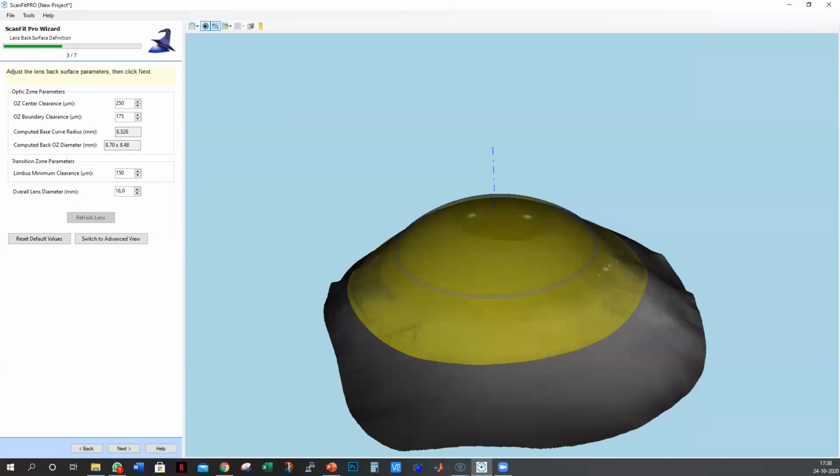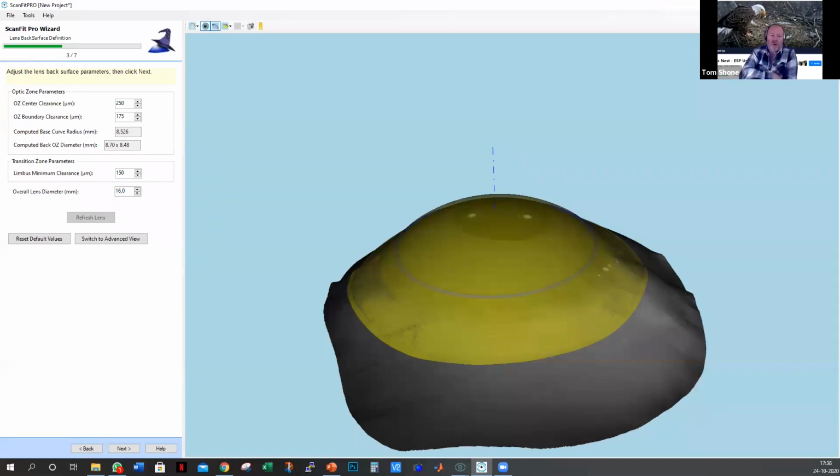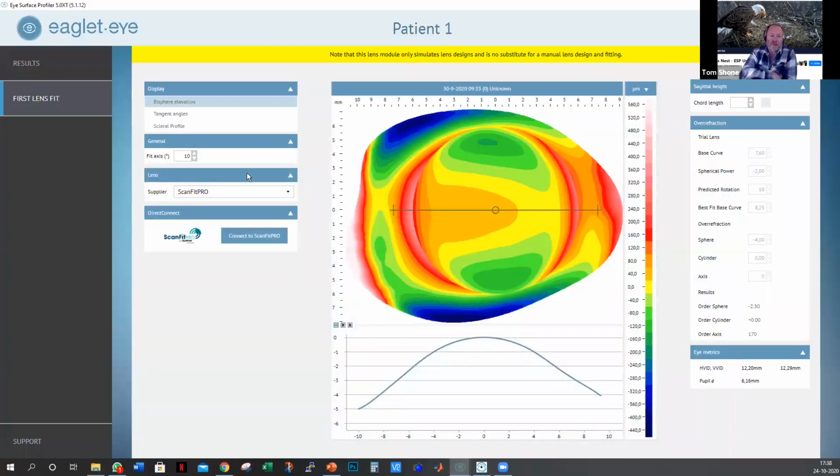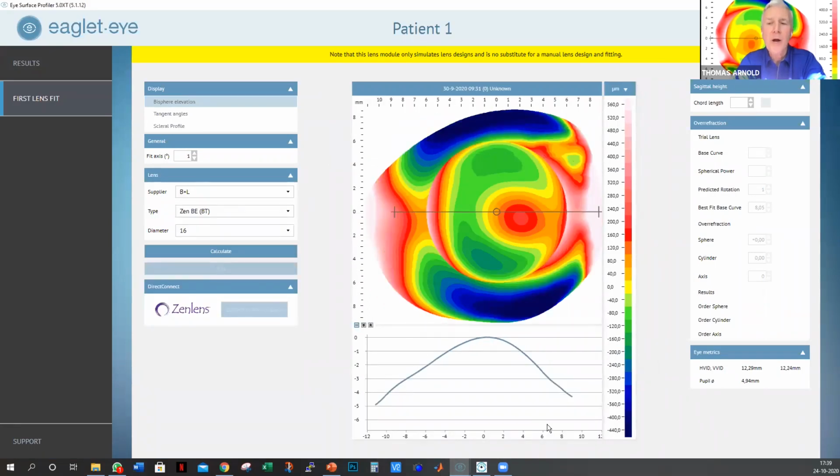That's a great point, Tom. Thank you. And that just shows how close to actually truly realistic empirical fitting we are getting with the eye surface profiler. So it's my preference. Whenever I feel confident enough that I can do empirical, that's what I lead with.